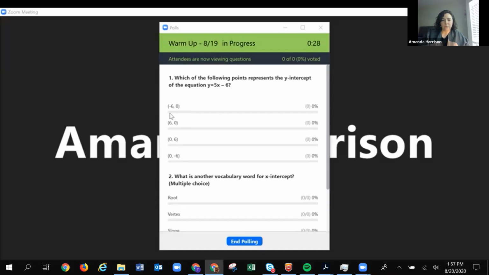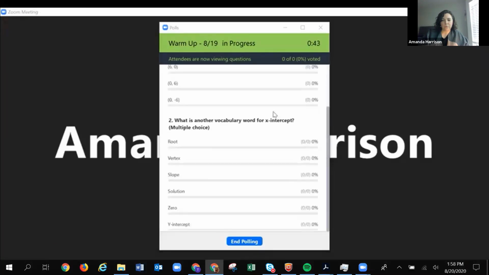You'll also see these little bars right here. They'll start to turn blue and change almost like a bar graph in real time as participants are answering the questions. You'll start to see the percentages change as well, how many people are selecting that particular answer. Same with the second question.